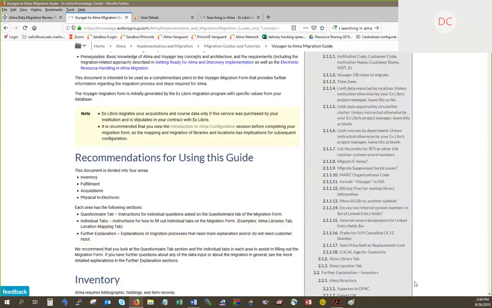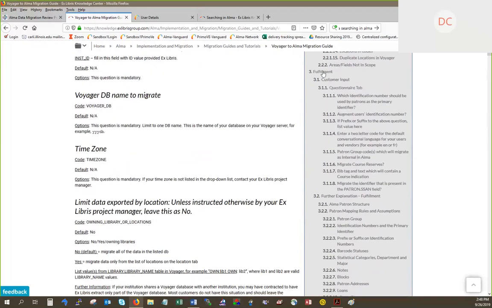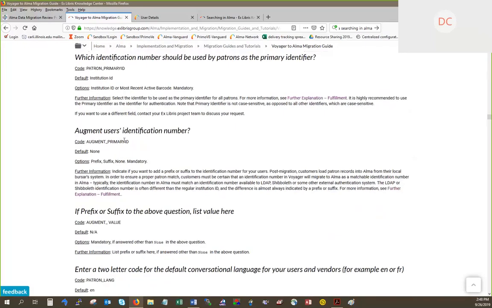So section 3.1 is where I'm going to go. So 3.1 is the section that was where your library answered questions about fulfillment on the migration form. So you can see how does this affect potentially the data you'll be reviewing in Alma. So example, which identification number was set as primary? That describes the decision your library made, and most libraries picked institution ID. I'll go back to the top again.